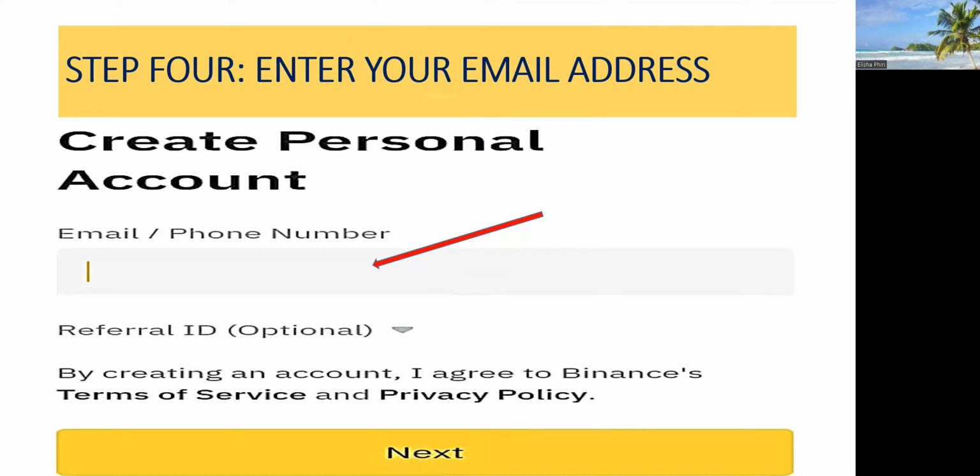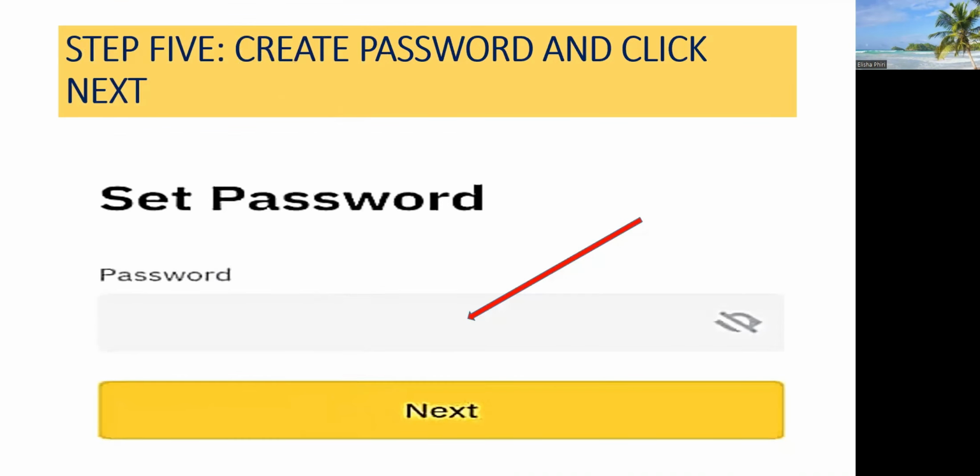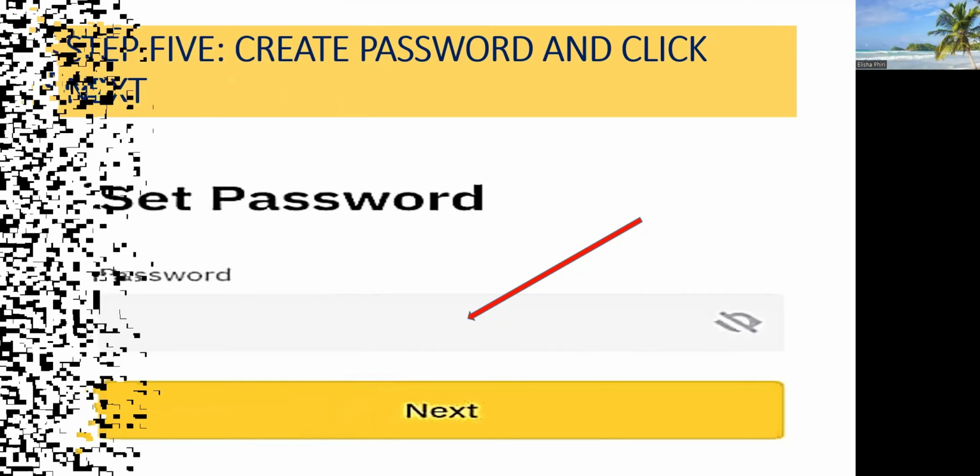When you click continue, you will come to this page where you need to create a personal account. Here, you will be required to enter your email. Then there is the referral ID, but since this one is optional, leave it just the way it is. So click next. Then you'll be brought to this part where you need to set up the password. So set up your password and then click next.